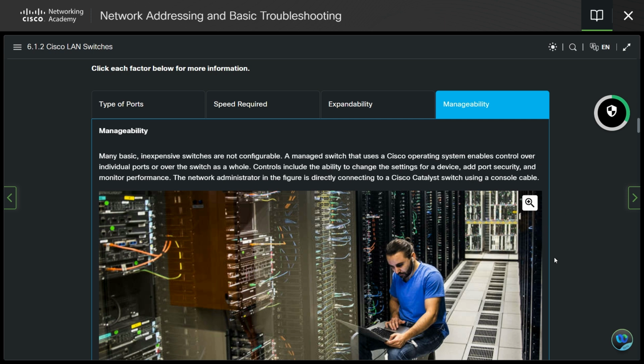Many basic, inexpensive switches are not configurable. A managed switch that uses the Cisco operating system enables control over individual ports, or even the switch as a whole. Control includes the ability to change the settings for a device, add port security, and monitor performance. The network administrator in the figure is directly connected to the Cisco Catalyst switch using a console cable.